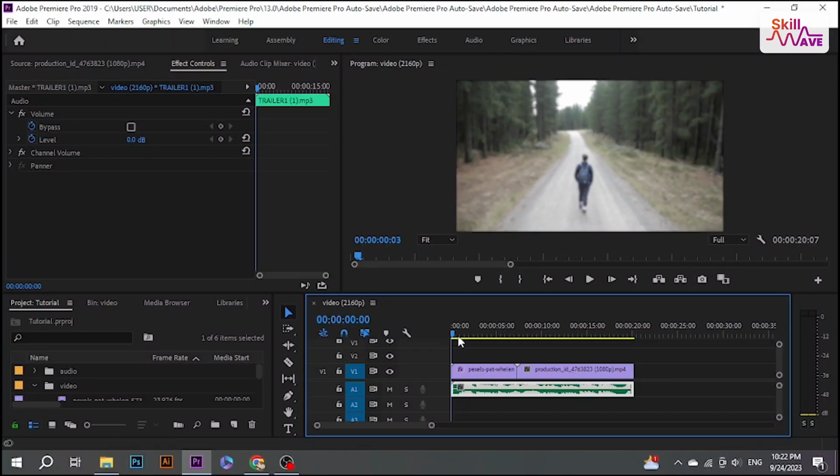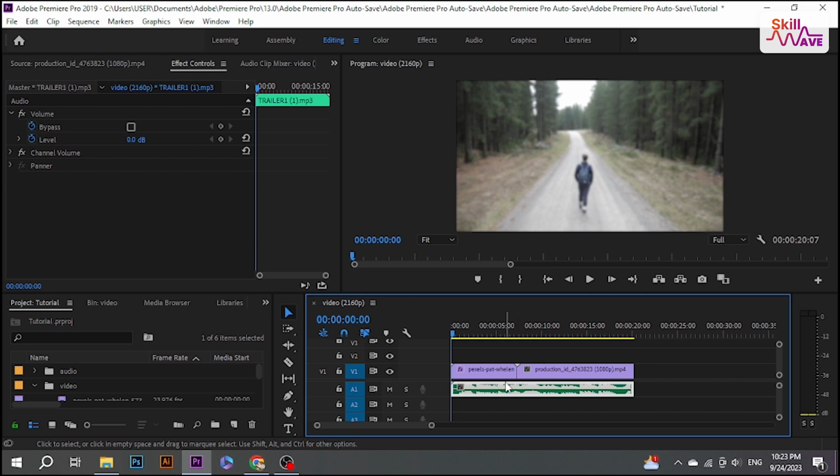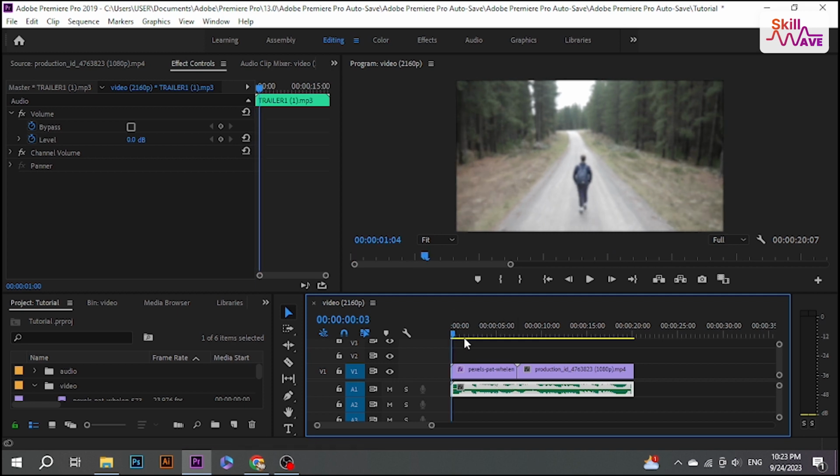Begin by opening Adobe Premiere Pro and import the video footage with the audio that you want to mute. Drag the video with the audio to the timeline for editing. Identify the audio track associated with the video clip. Audio tracks usually appear below the video track in the timeline.